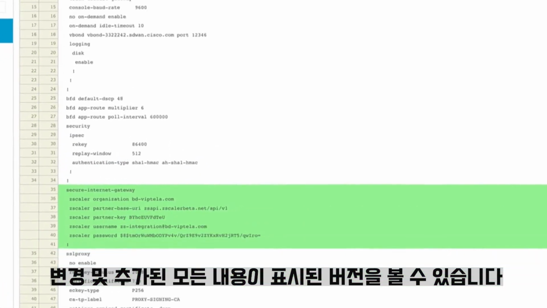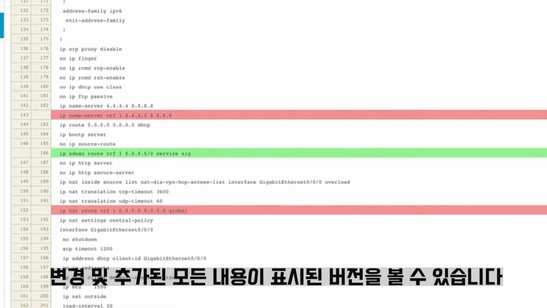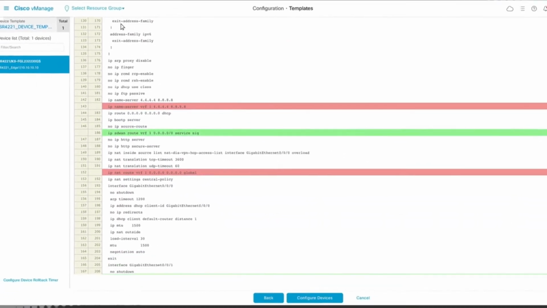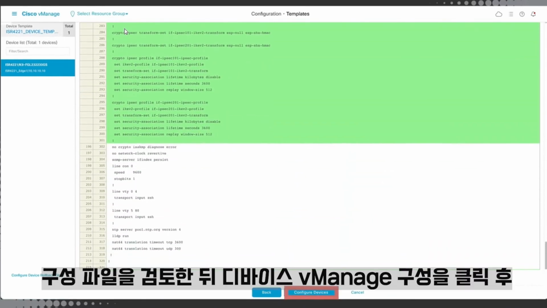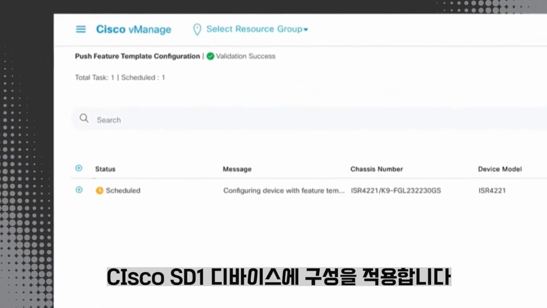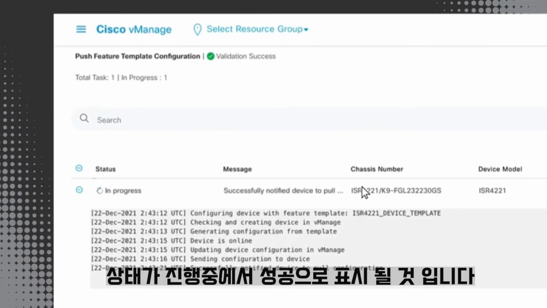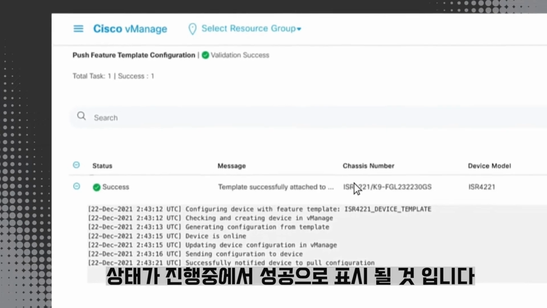Click the Config Diff option at the top to see a version with all of the changes and additions from the current configuration highlighted for your review. After reviewing the configuration file, click Configure Devices. vManage then applies the configuration to the Cisco SD-WAN device. This will take a few seconds and you will see the status move from scheduled to in progress to success.